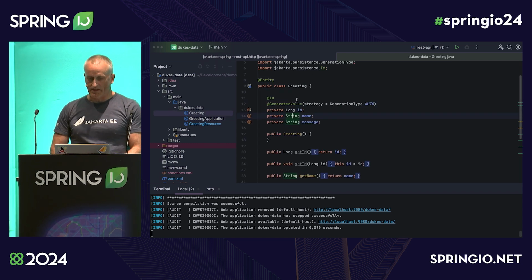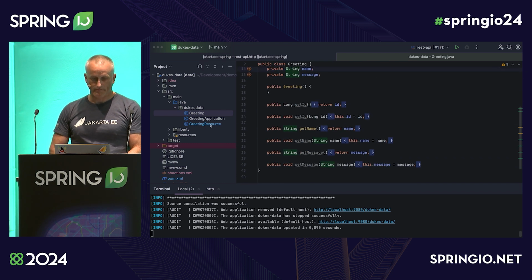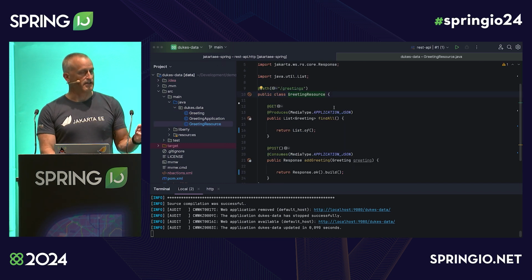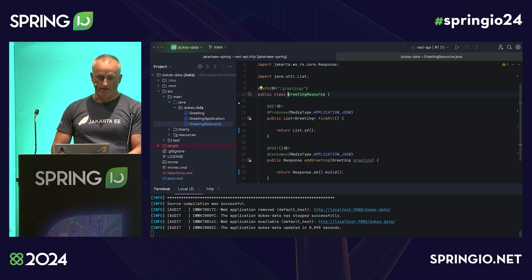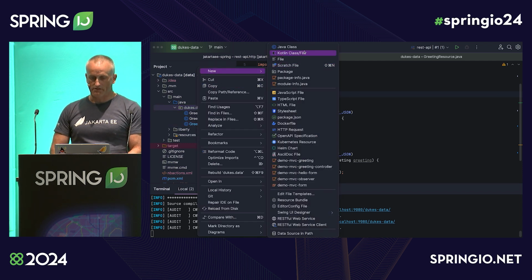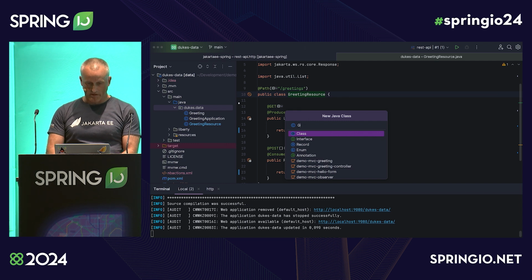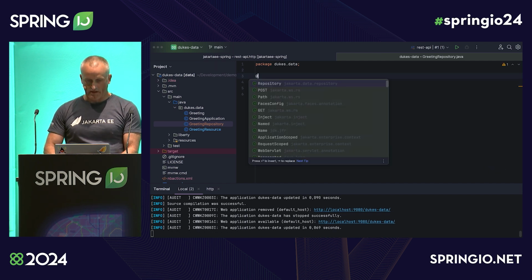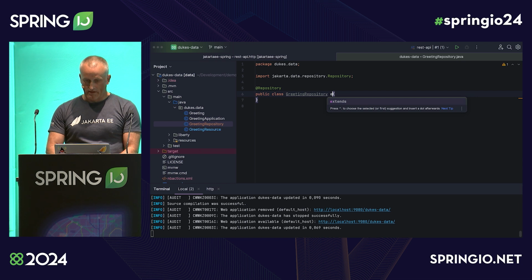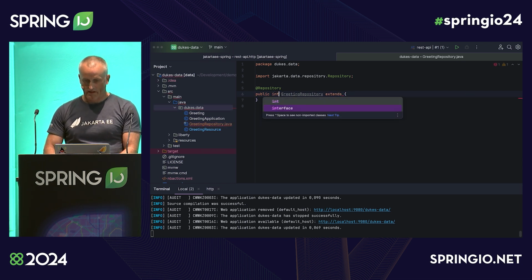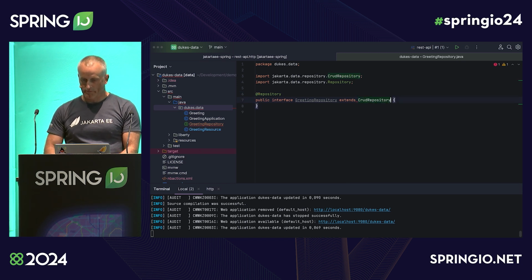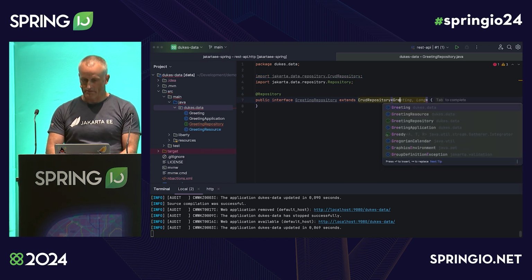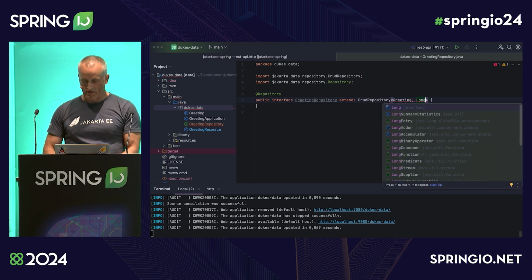Then I have a simple Greeting, which is a persistence entity, and I have a Greetings resource. So if I wanted to create a repository here, I can create, let me call it, GreetingRepository. I'll annotate it with @Repository, and I don't want a class, I want an interface. It extends CrudRepository, and I want Greeting and I want Long.